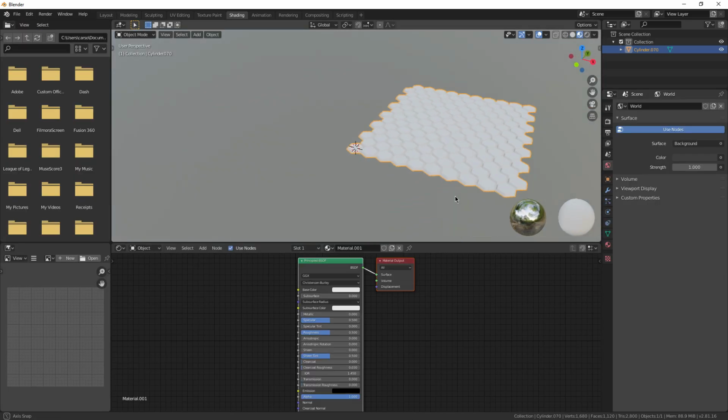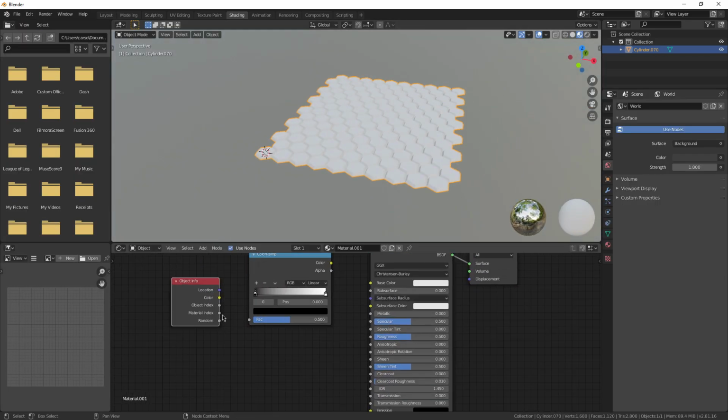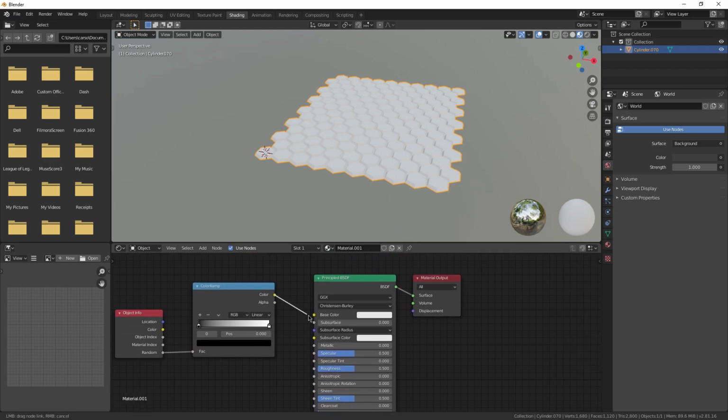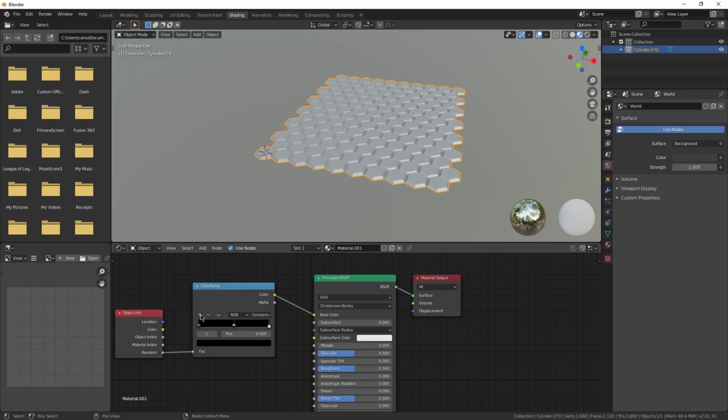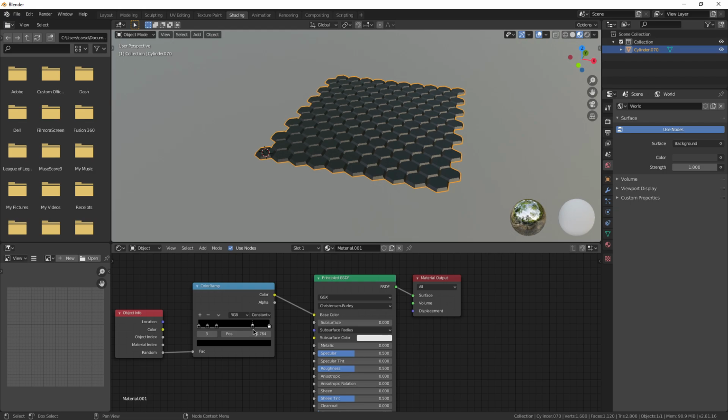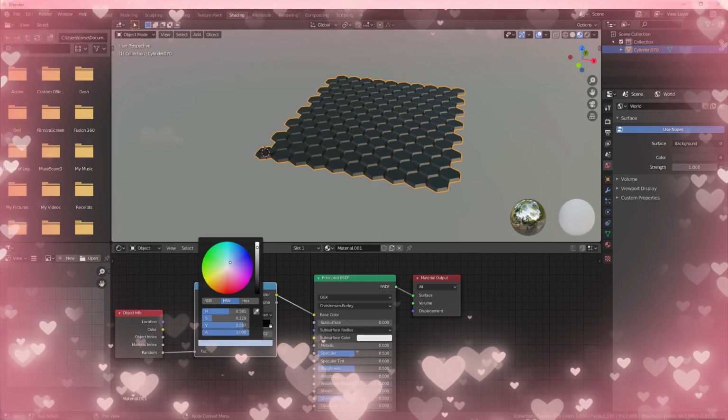Now in the shader editor, add in an object info node and a color ramp. Plug the random output from the object info node into the color ramp and plug the color from the color ramp into the principled BSDF. Change this menu from linear to constant. Then add in like 4 more sliders and space them out evenly. Next, add in some satisfying colors. I picked these ones because they seemed satisfying to me.